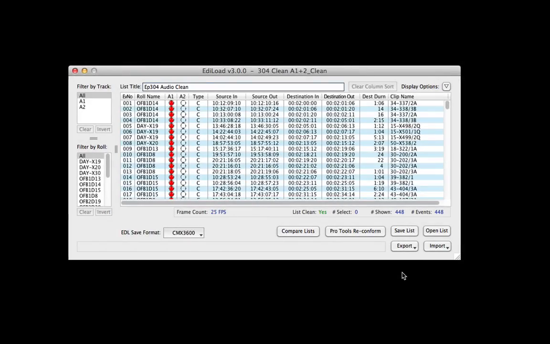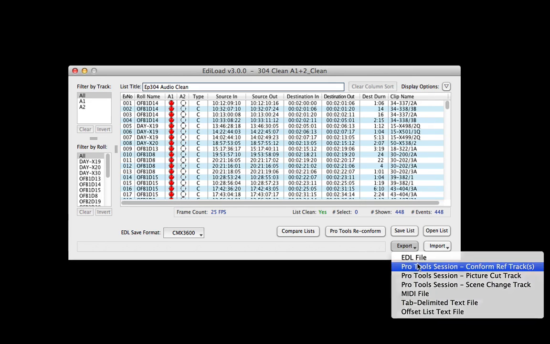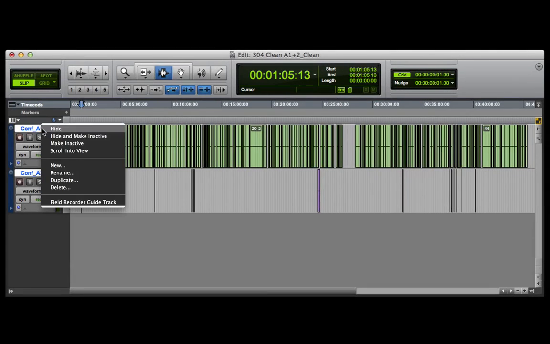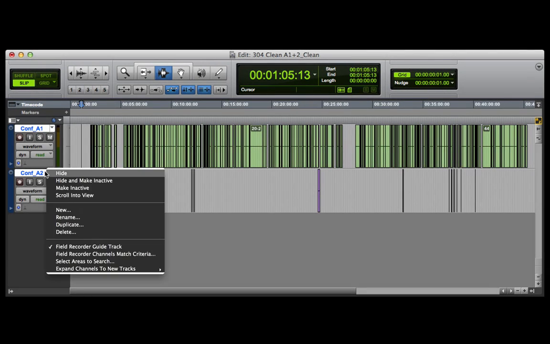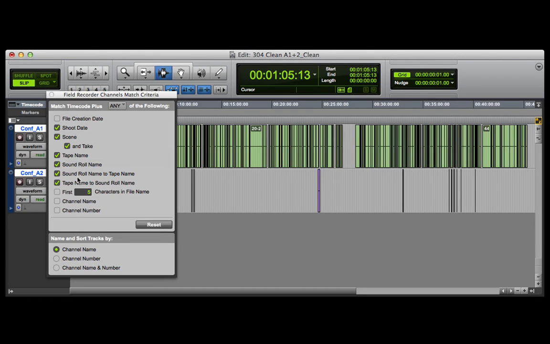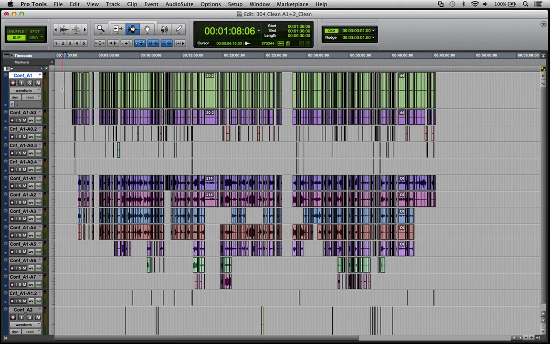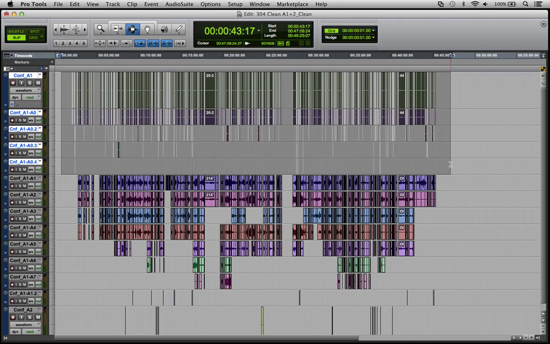To conform location WAV files, export the clean edit list as a Pro Tools session containing Ediload conform reference tracks. Open the session created in Pro Tools and set up the conform reference tracks created by Ediload. Expand the tracks by match criteria. And here, Pro Tools conforms the location WAV files. Then delete the Ediload conform reference tracks.